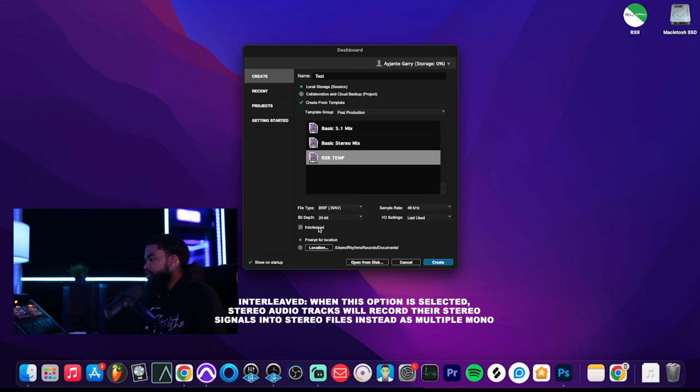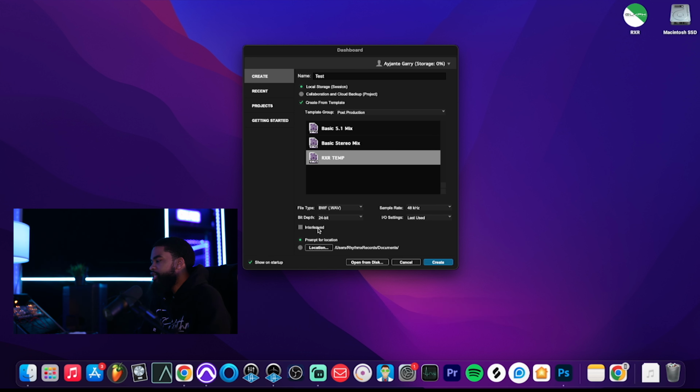And now we've reached the interleave section. When this option is selected, stereo audio tracks will record their stereo signals into stereo files instead of multiple mono. Me personally, I typically leave this off, so I will be leaving it off for this demonstration here, but you can enable it if this works for you.